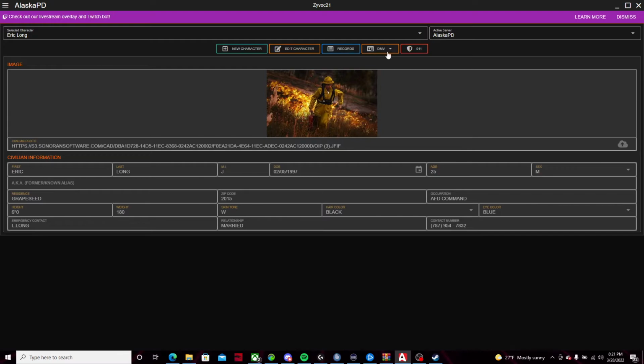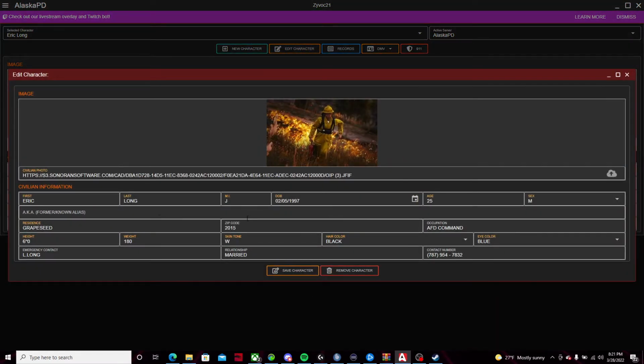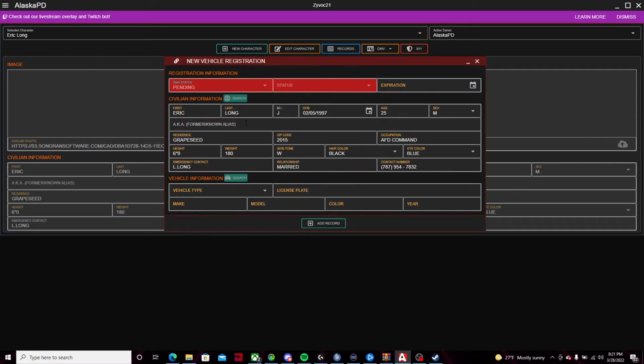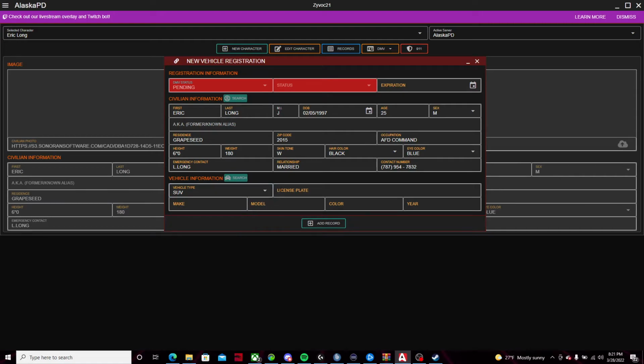So in here you have, like I said, edit character in case you'd like to make any sudden changes. So you can come in here and do anything that you'd like. You also have your DMV, which is where you're going to be creating your vehicle registration. Here's all your information. You'll come in here, vehicle type. You can pick from your following models. Let's say, since this is my fire character, I'm going to use my Fire Command Explorer. So it's going to be an SUV.